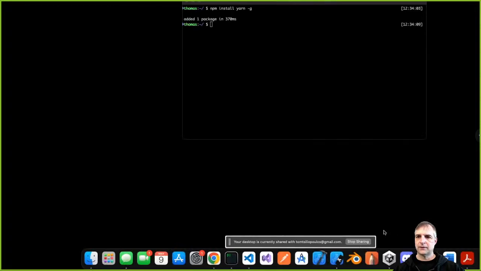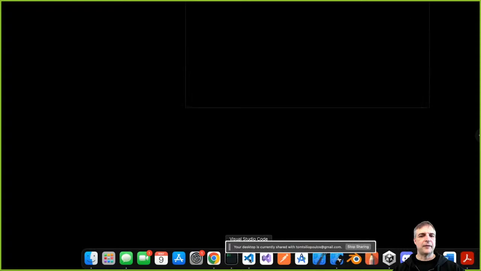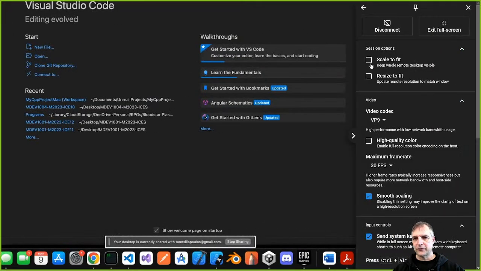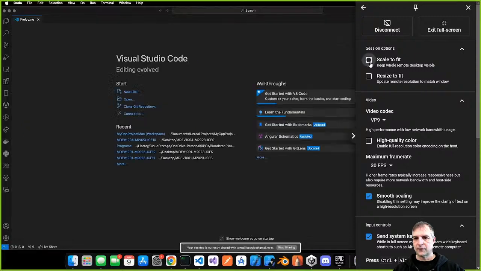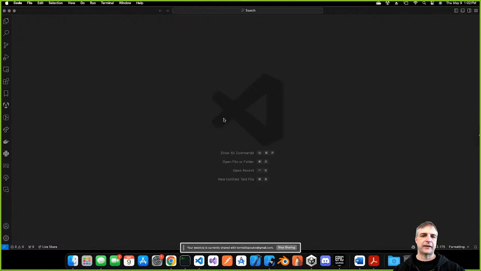What I want to do here is pull up Visual Studio. I wanted to scale to fit. There we go. In Visual Studio right now, we don't have a project. Visual Studio is not pointing to anything, so I'm going to close this welcome screen, and it's going to be blank.